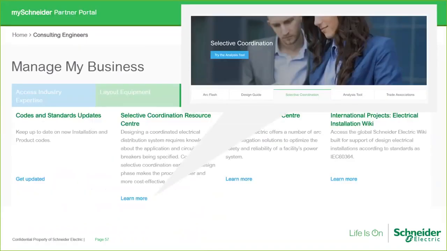And then also our portal has design tools such as selective coordination, as well as an arc flash analysis tool.